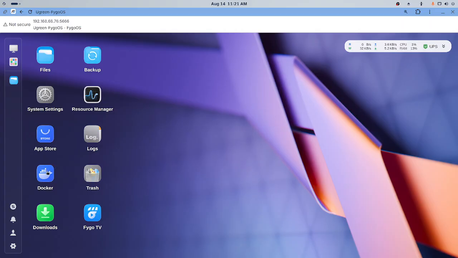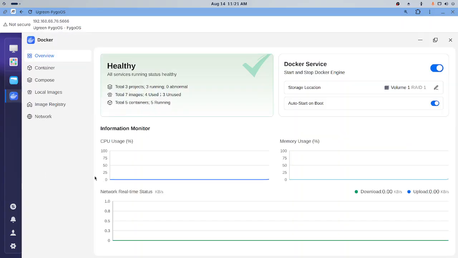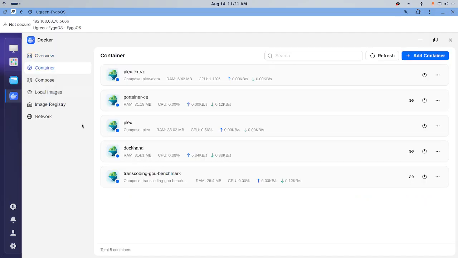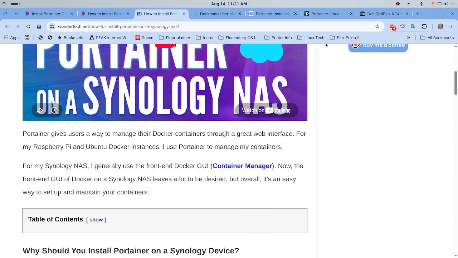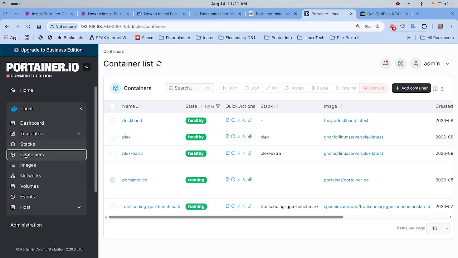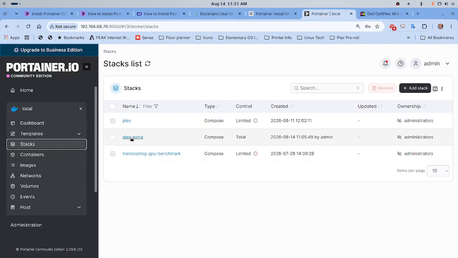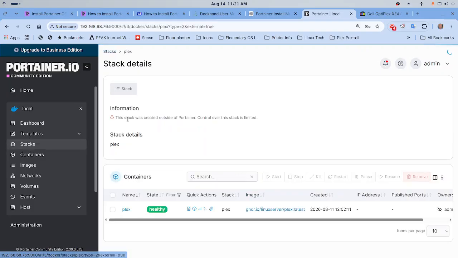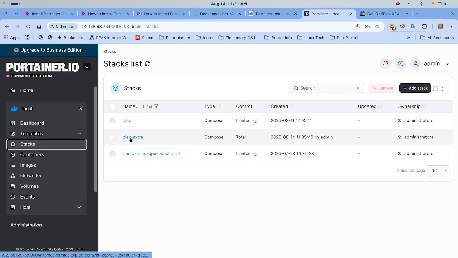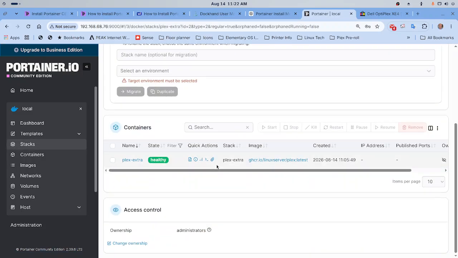The FygoOS Docker applet is similar to the Docker applet on my Ugreen NAS when it's running its native OS. It's similar to Container Manager under Synology. They're all similar, right? But if you're going to use Portainer in a stack, let's go into this Plex stack. Well, actually, that one's not managed by Portainer. It's managed by Dockhand. This one's managed by Portainer.